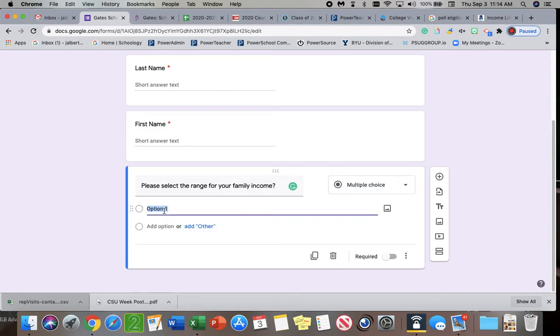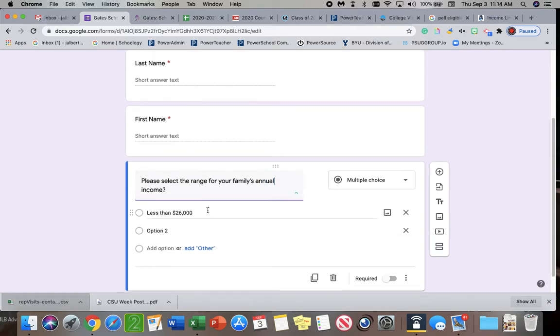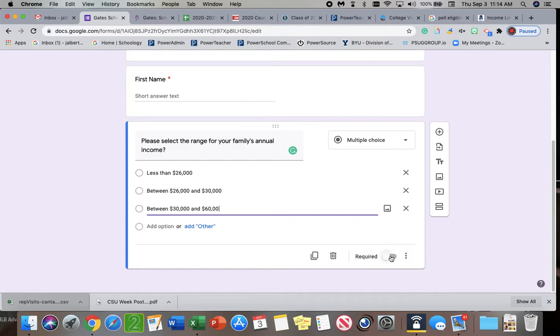The options for me are going to be: less than 26,000 family annual income. Let's change this to families' annual. Option 2 is going to be between 26,000 and 30,000. Option 3 is between 30,000 and 60,000. So that's what I need for that one. I'm going to make that required, and then add another question.